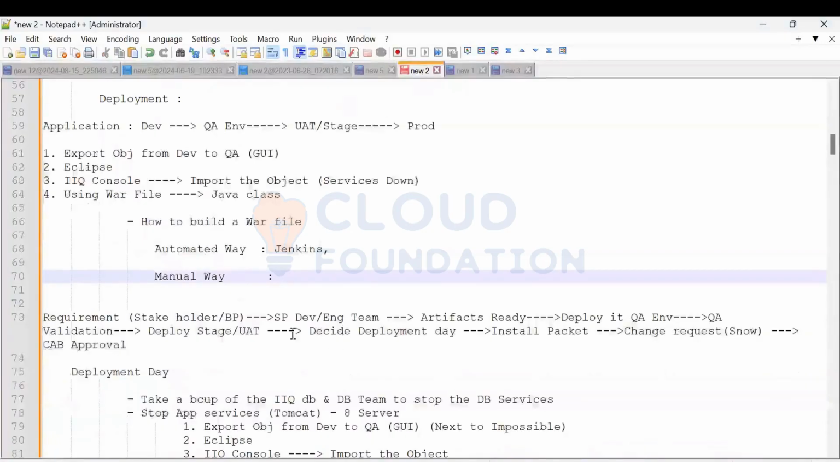The same scenario. We will get the requirement from the business. A developer will work on this. In some MNC organizations I have seen, if any requirement takes less than 100 hours to fulfill, then the engineering team or administrator team will be responsible to work on that requirement. If it takes more than 100 hours, then a developer will be involved in that process. Once the dev team has fulfilled it or prepared the artifacts, it needs to be deployed in the QA environment.